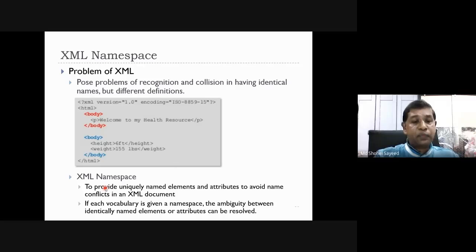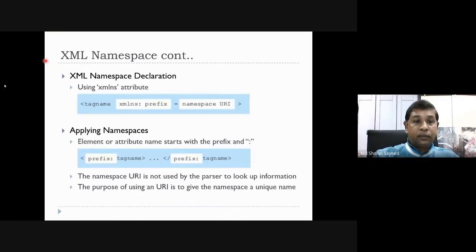But we can solve this problem using the XML namespace. The XML namespace provides uniquely named elements and attributes to avoid name conflicts in an XML document. So each vocabulary is given a namespace, and the ambiguity between identical names of elements or attributes can be resolved. That means if there is a problem with recognition, something like body being defined and we want to define it differently, it can be solved through the namespace. Okay, so look at how we can solve this problem.